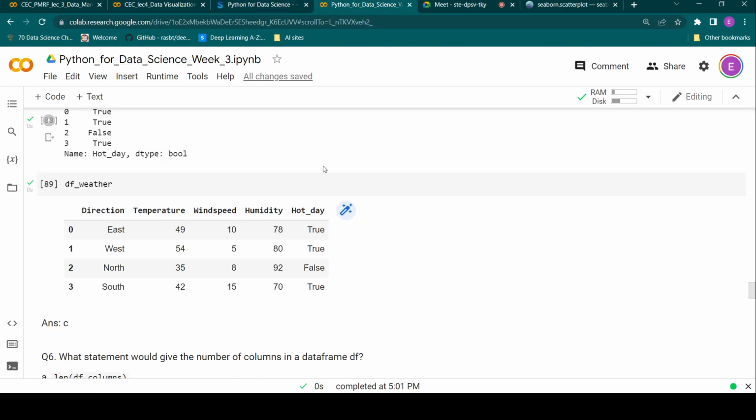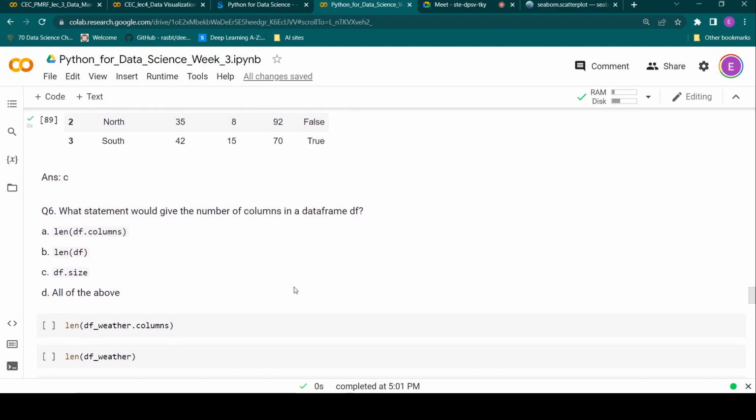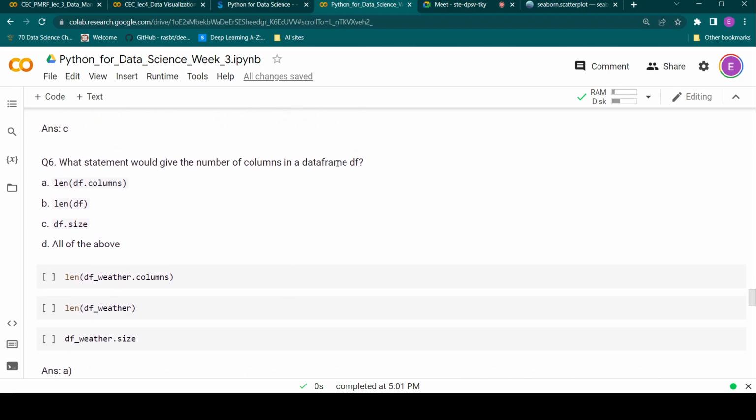So the next question, everyone's clear till now, right? Yes, ma'am. Okay. What statement would give the number of columns in a data frame df? This is just a question without giving any data set. So we have to see which option will give the number of columns. df.columns is the first one; columns will give you the column names. We'll see one by one.